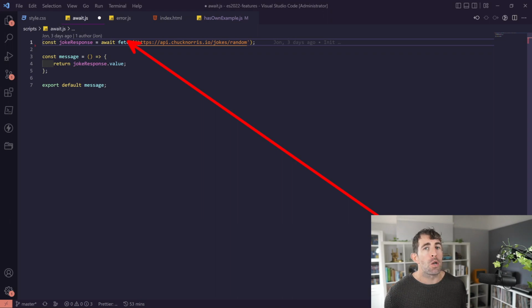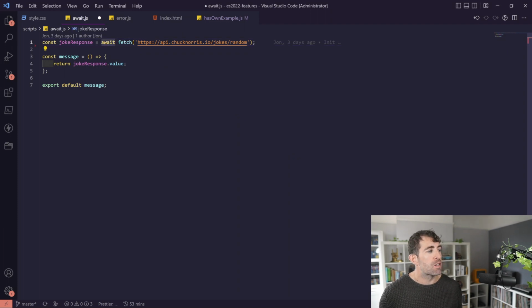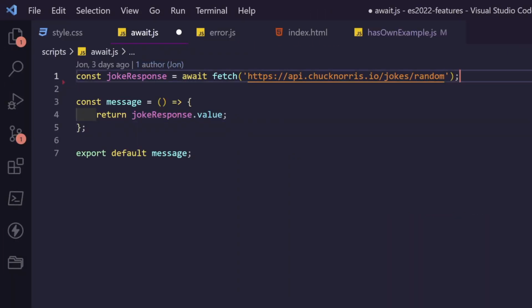Previously, in other versions of JavaScript, if you're creating a module and you want to use the await keyword, it has to be inside of an async function. And previously, you could not put the await keyword here.